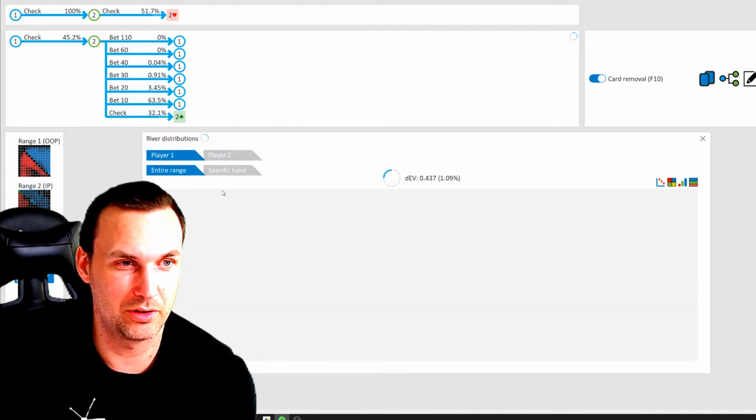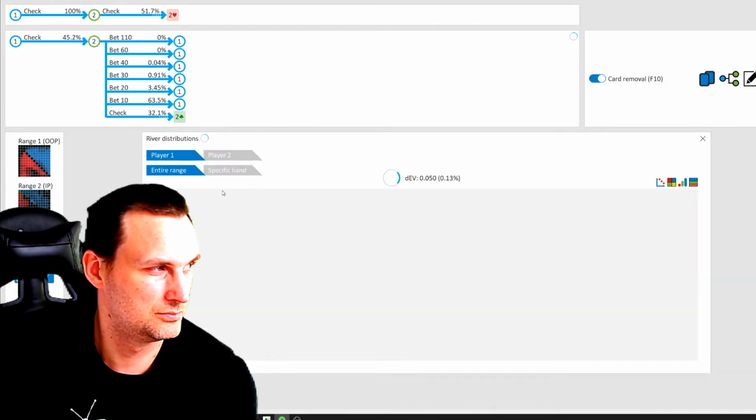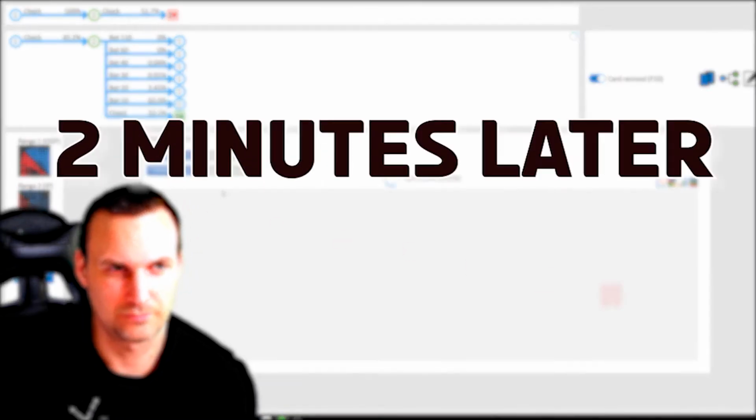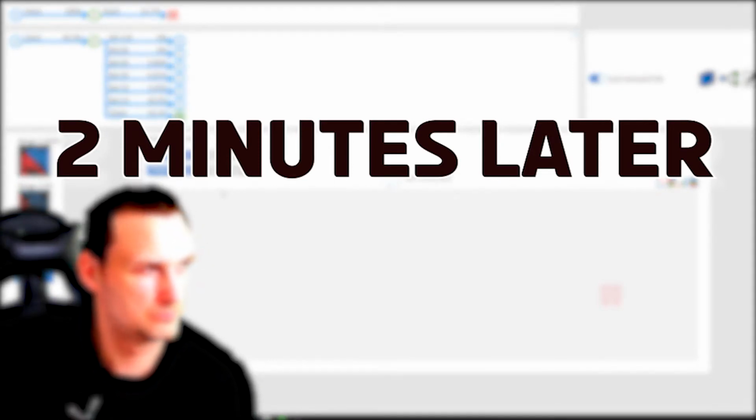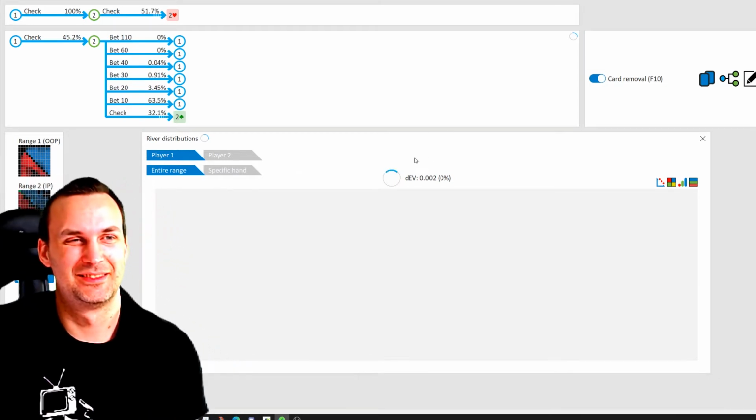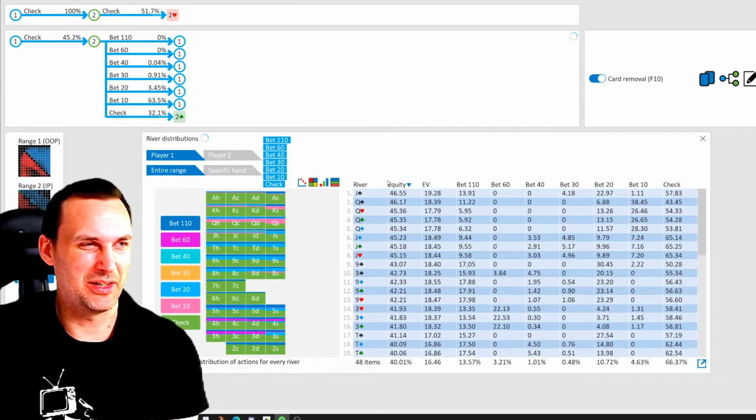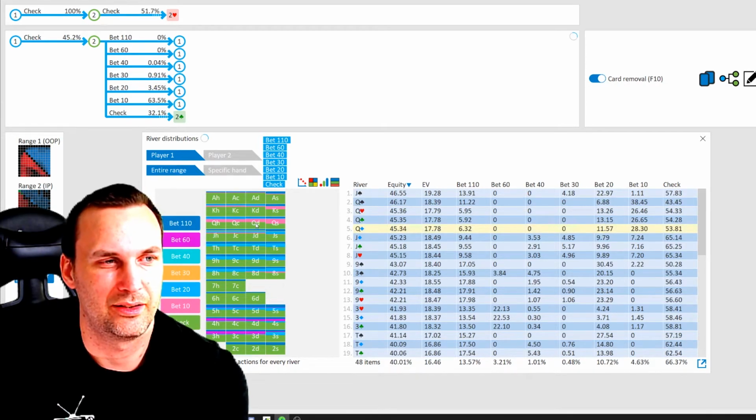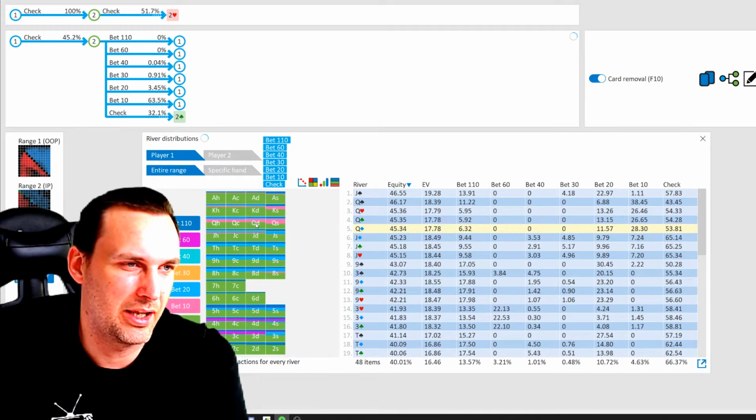So this is a check down pot now. It takes some time to resolve. Actually it takes a lot of time. You actually need to click it after a while in order for it to stop. That's good to know. So the river on the deuce turn, the overbet is used most, and then a small half pot bet. But depending on which cards, there is also quite a bit of the 10 sizing in there. But on the ace and the king, you mostly check.